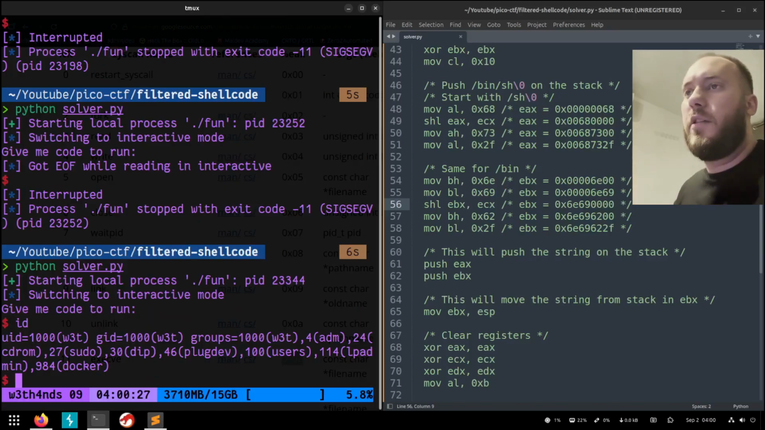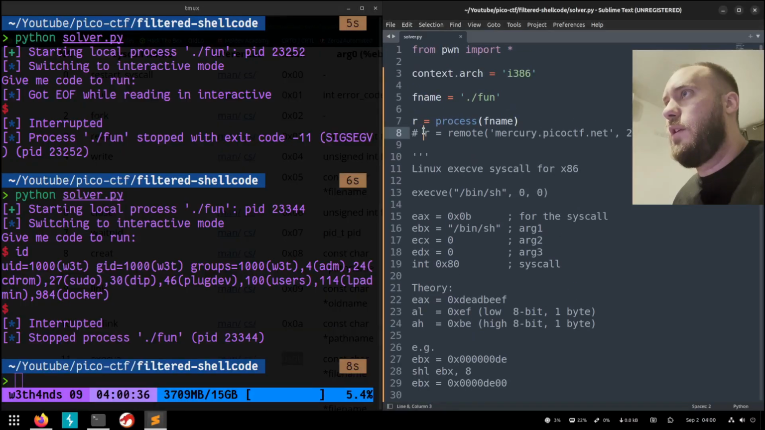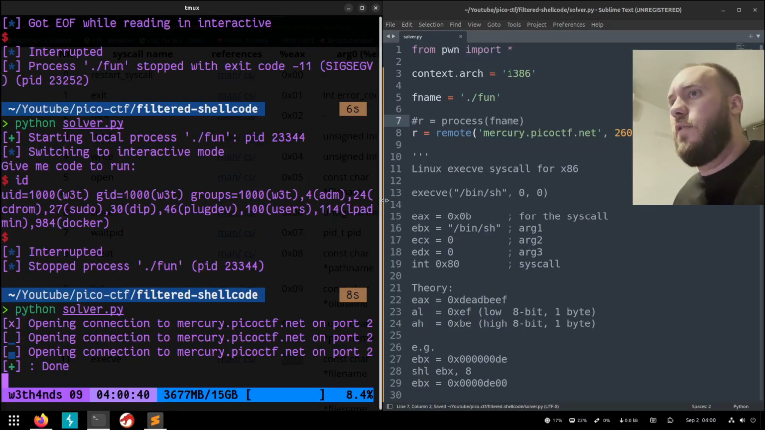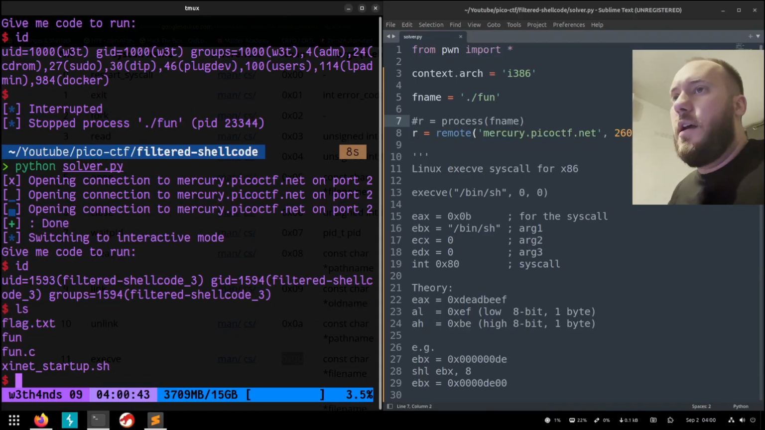And we see that we actually managed to get a shell locally. Let's also try this remotely. And right here we have Python solver and id, ls, and we see that we actually managed to get a shell remotely as well. And that was the challenge, guys. I found it pretty nice.